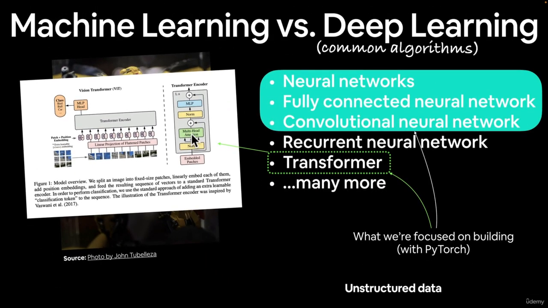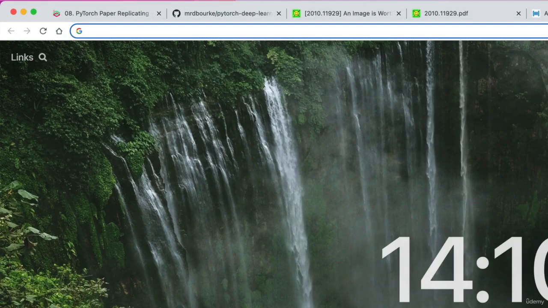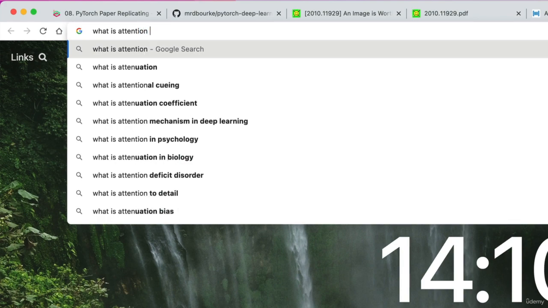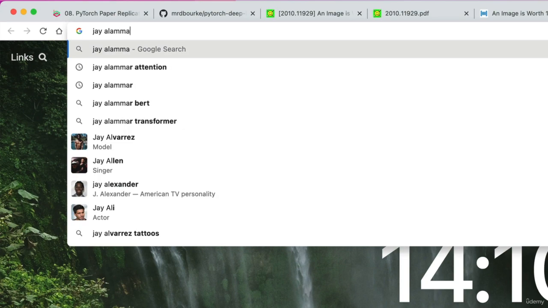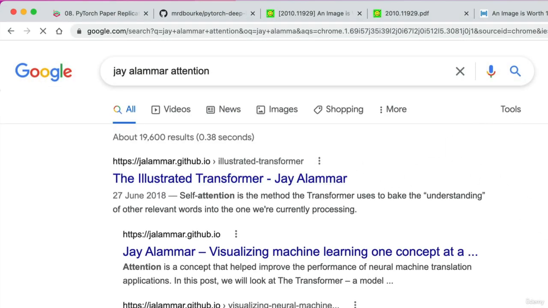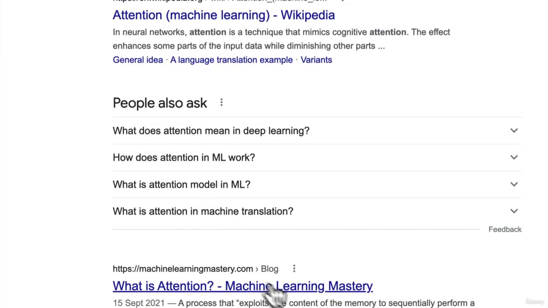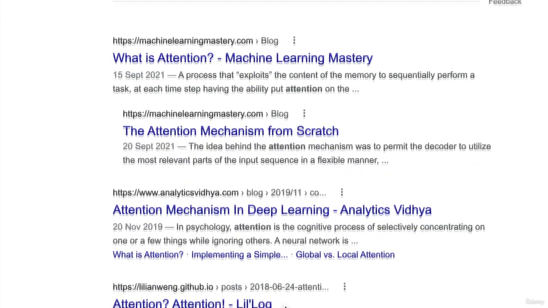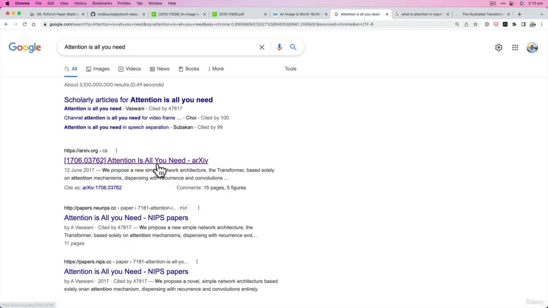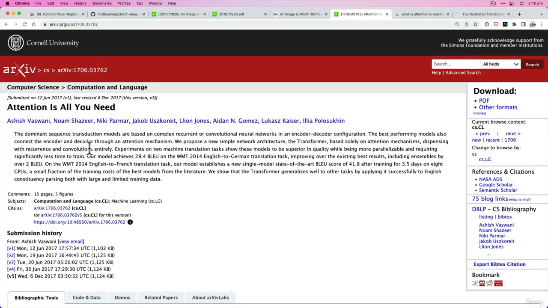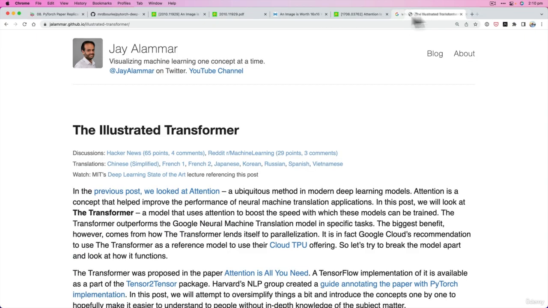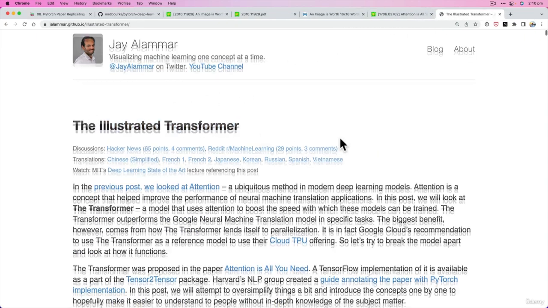If you'd like to read more about a transformer, you can read the paper, Attention Is All You Need, or What Is Attention in Machine Learning, or Jay Alammar's posts on attention. These are all great resources. Attention Is All You Need is the technical paper that you can read through that introduced the original transformer, but for text. There's a whole bunch of resources here for learning attention, and The Illustrated Transformer.